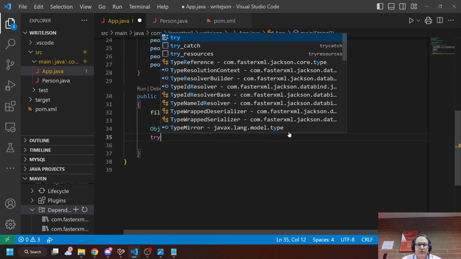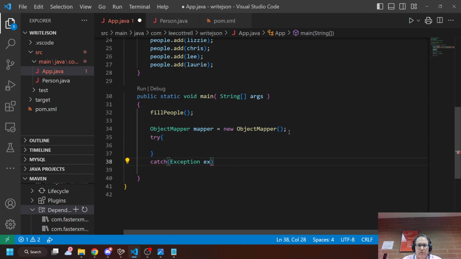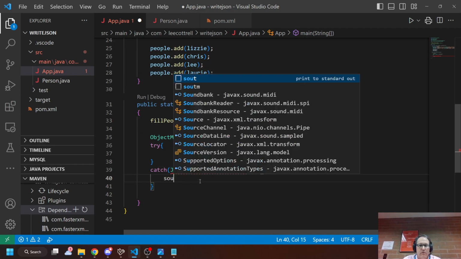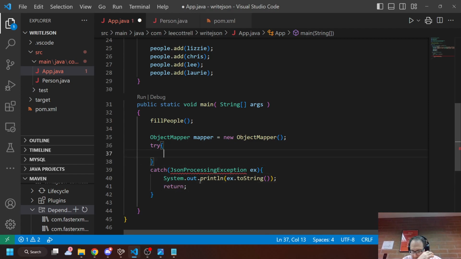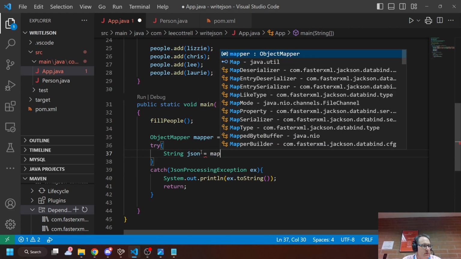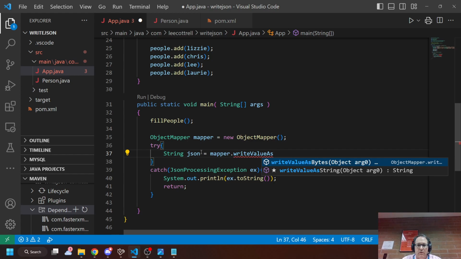It does throw some errors, so I'm going to put this inside a try catch. I'm just going to handle all exceptions here. It's normally a JSON processing exception, so let's do it right. Normally you'd handle this. I'm just going to spit an error out if there's a problem. So what I'm going to do is build myself a JSON string. Now there's a lot of stuff that's given to you. I'm going to use writeValueAsString.